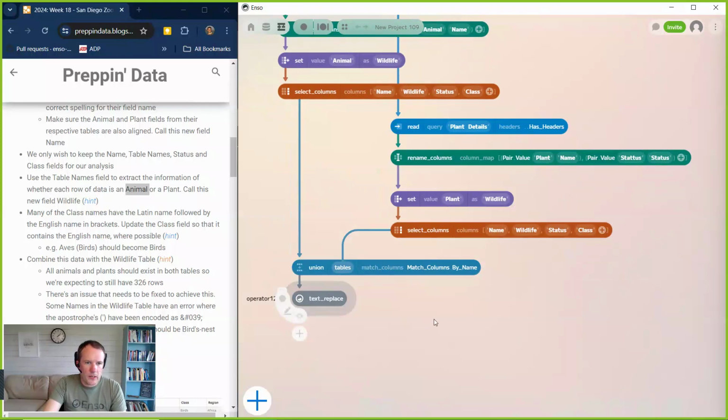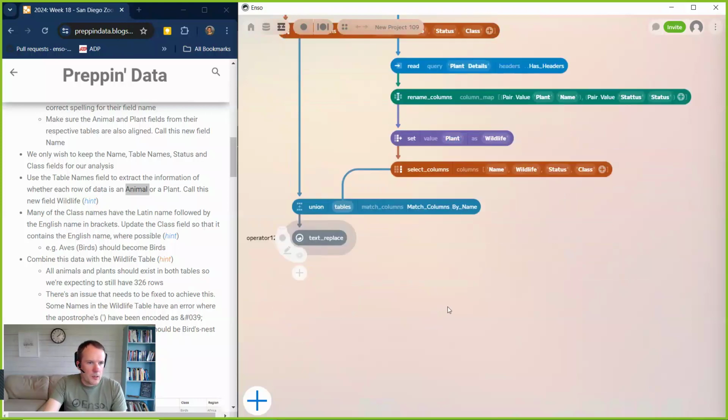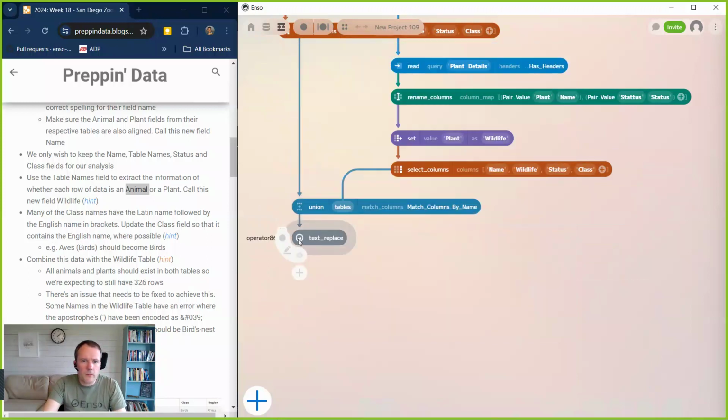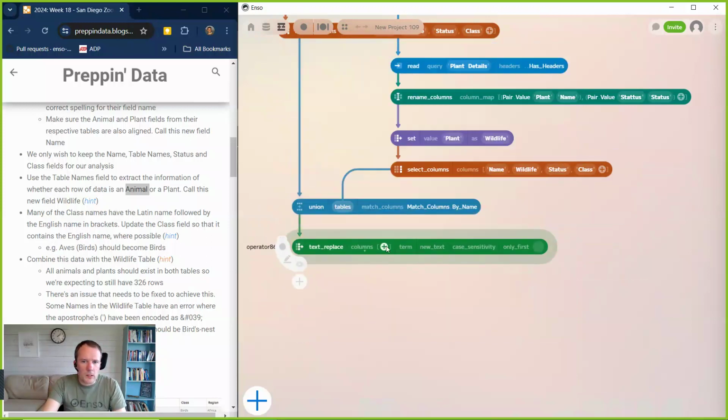There's probably some different ways you could approach this. You could potentially split the fields based on the bracket. But I think if I can write the regex to this one, it should be, yeah. So text replace on the class column.